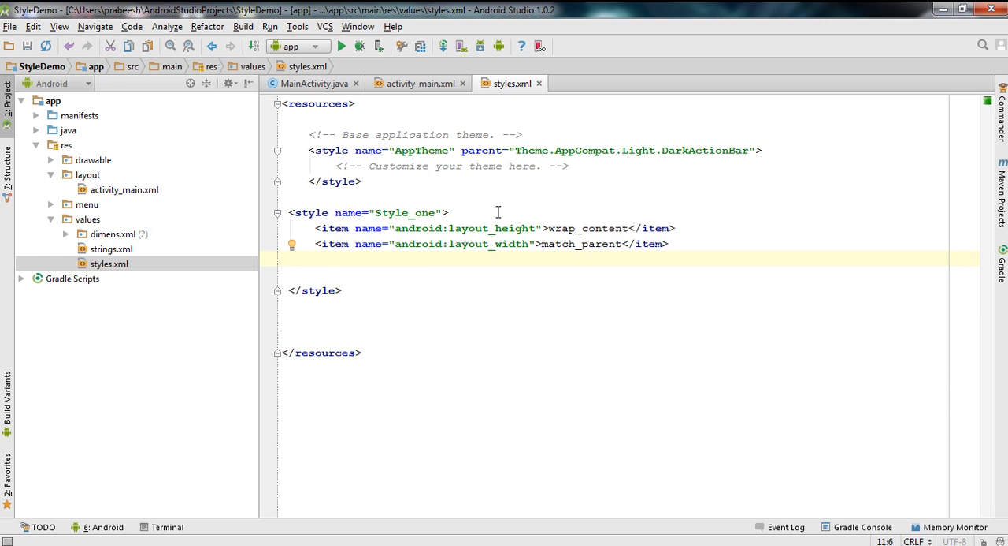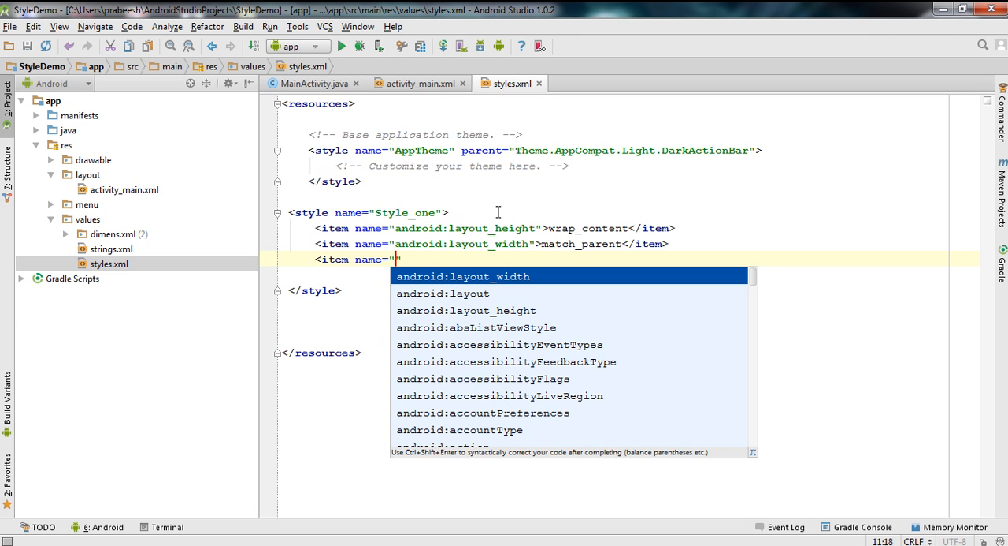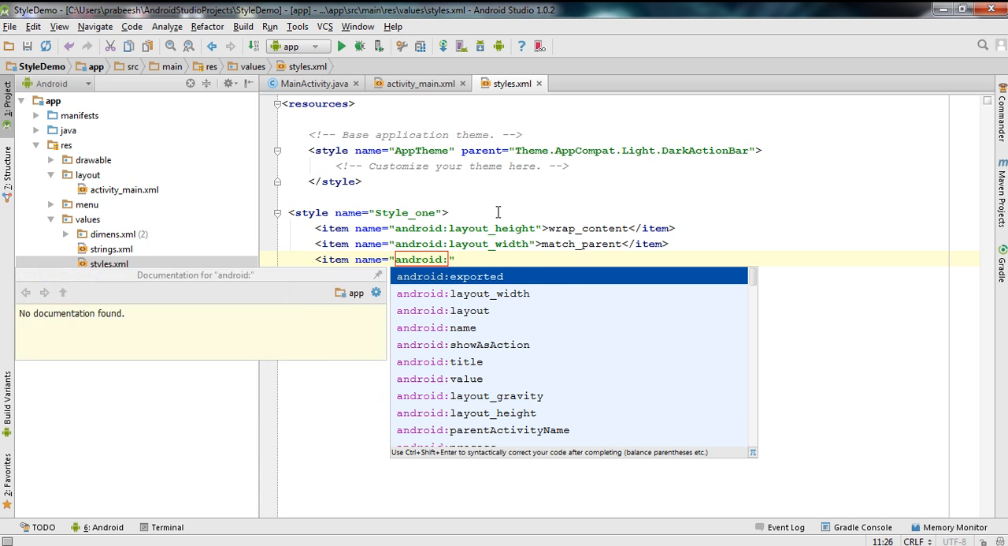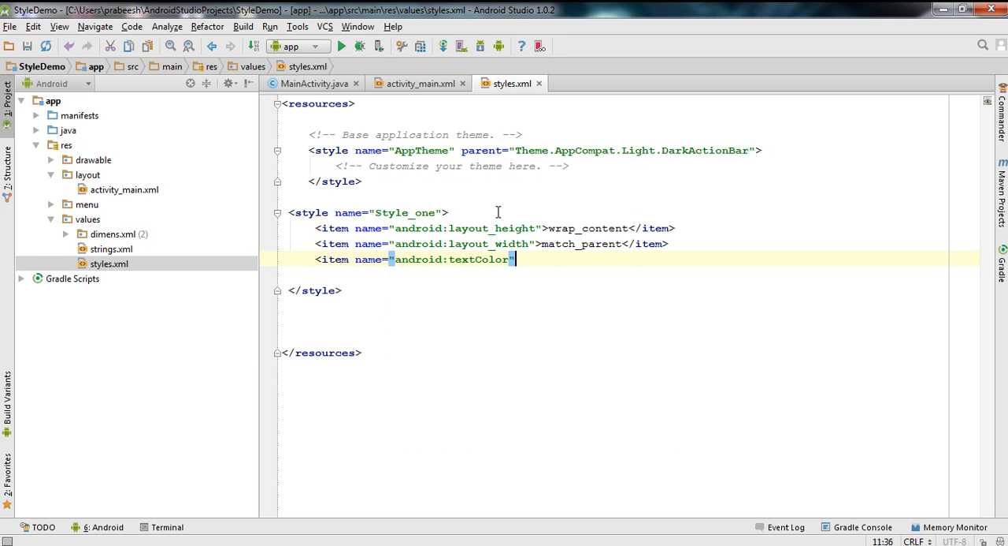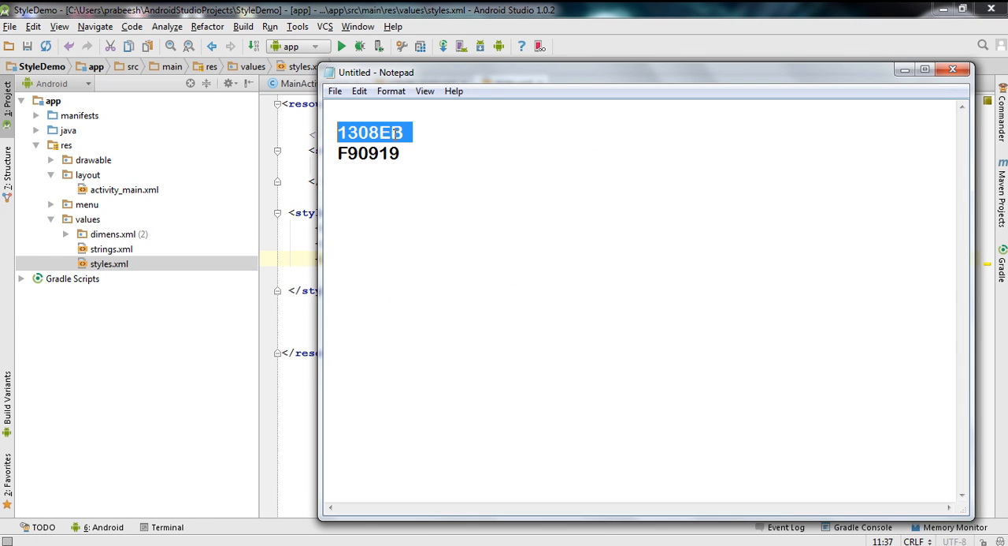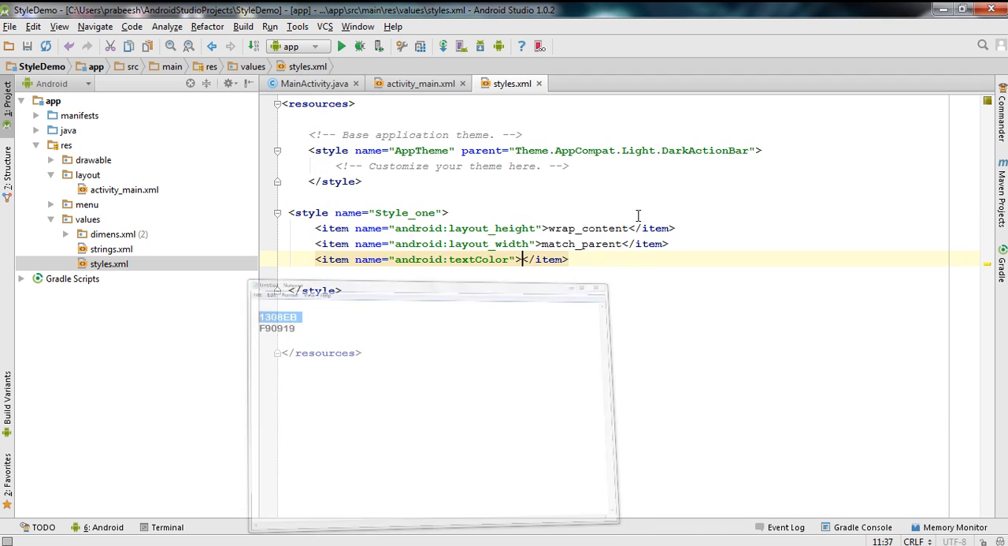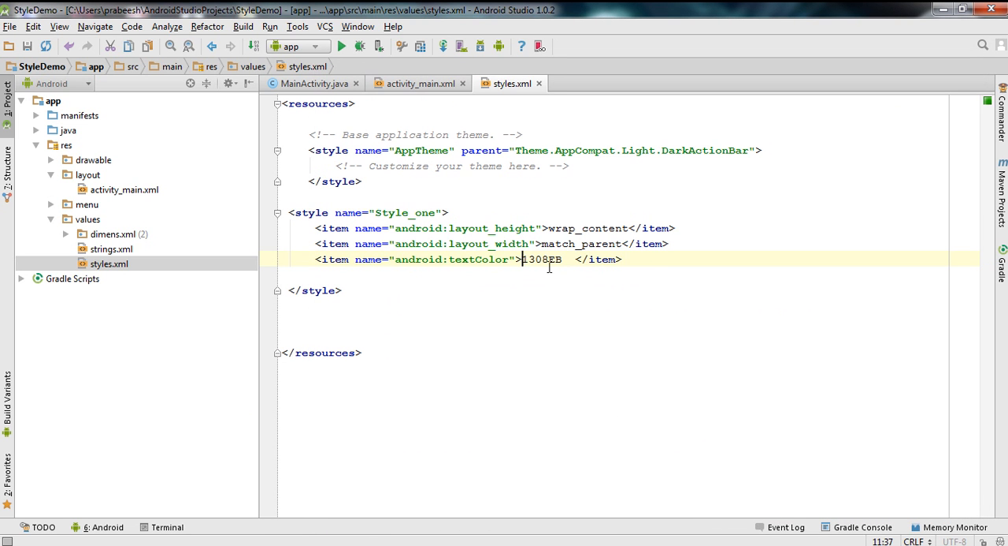Now I'm going to specify some text color. So add an item, and the property name is text color. And here I'm going to specify an HTML color code as the value. So here we have some HTML color codes. Copy the first color code and put it here. Put the hash symbol. Okay, this is a blue color.